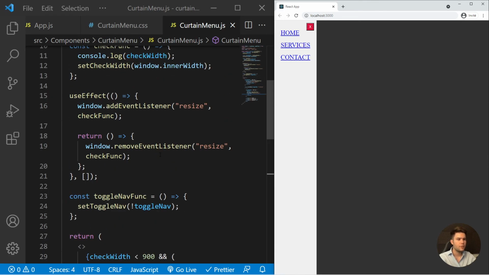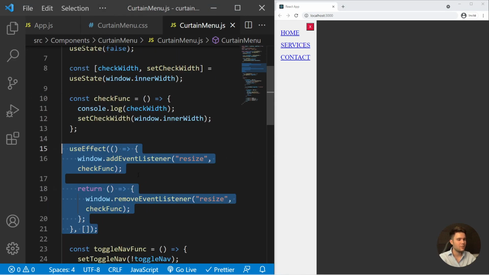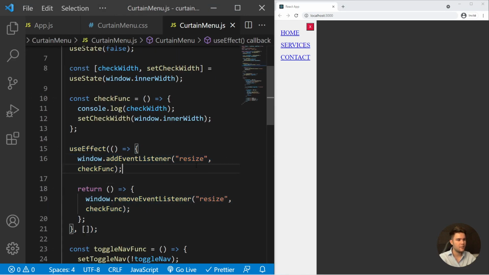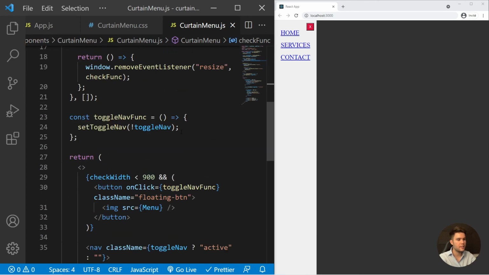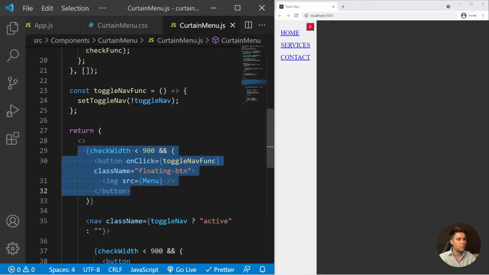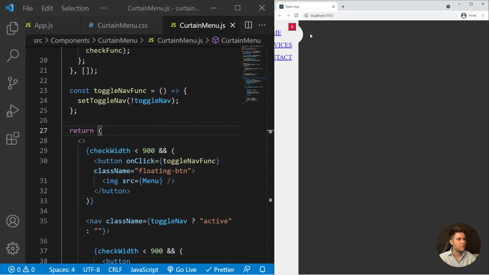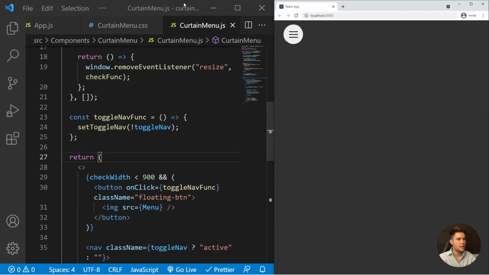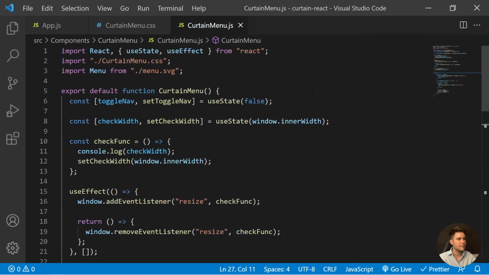What was really important, really fun, I would say, if you find it fun, was to use useEffect to add an event listener on resize and to check window.innerWidth, and then to render something only when we are under 900 pixels. That was pretty nice to do with React, and I think this is a pretty nice exercise.